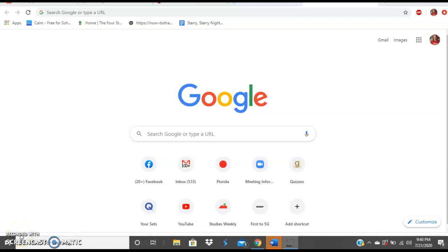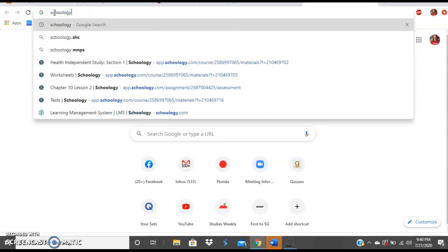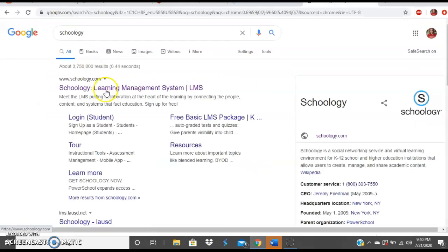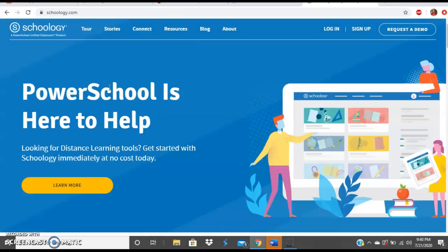Hello, I want to give you a really quick overview of Schoology from the aspect of a parent or from the aspect of a student. Schoology is at Schoology.com. If you just Google Schoology, it's going to be the first thing that pops up, but it is www.schoology.com.